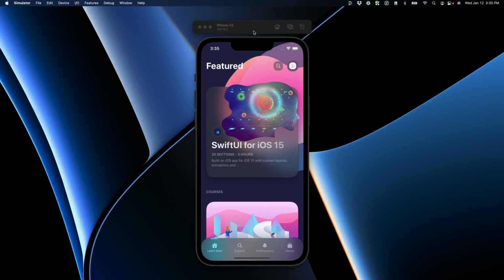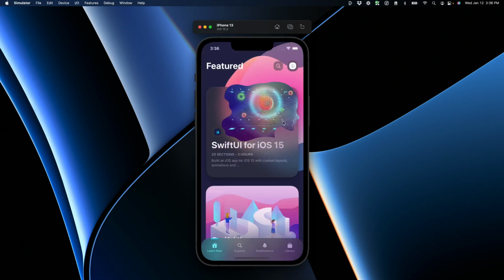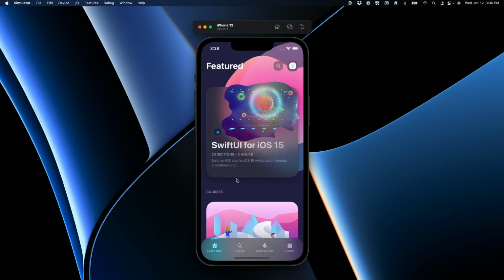Hi, and welcome back to session 33 of my SwiftUI for iOS 15 course. In this session, we're going to learn how to optimize our animation. So if you look at this animation, especially when it goes fast, you see some of the problems, but it's kind of hard to see.